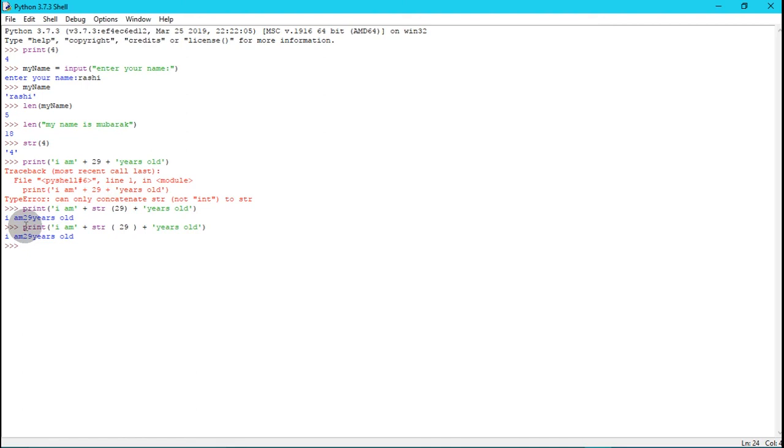And we have the str function, where you can only pass a float or an integer to be converted to a string. So we now have the int function. In the int function, you'll be passing a string to it.